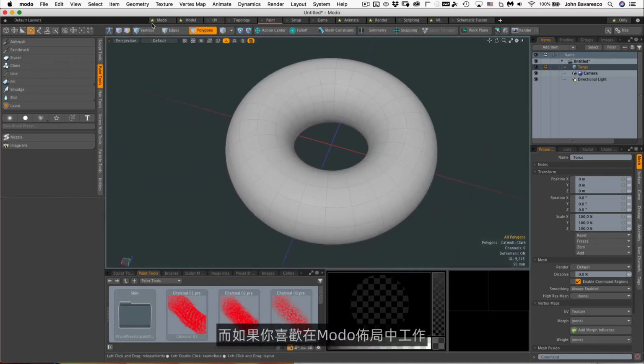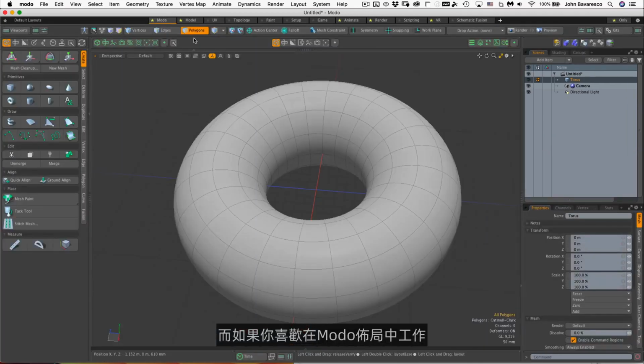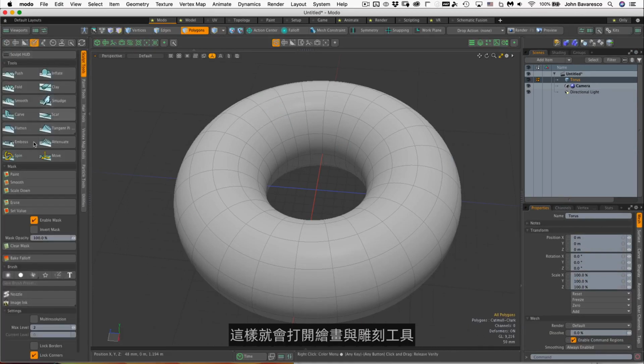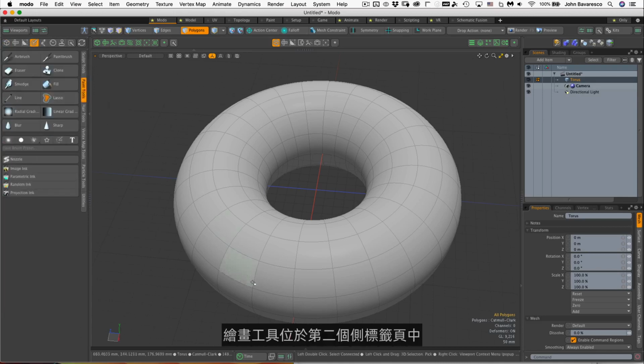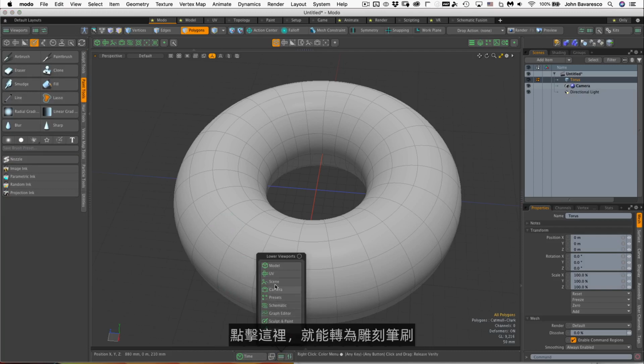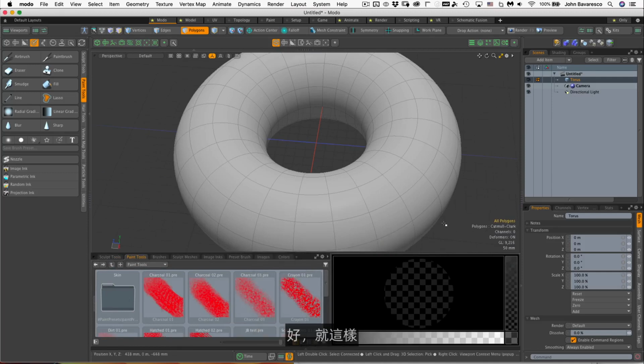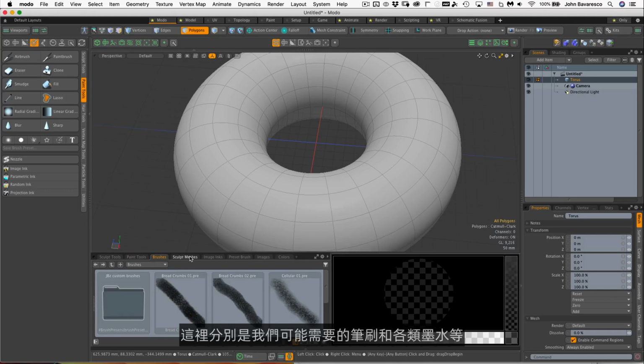Now if you prefer to work in the Modo switcher here in the Modo tab, you can simply click over here to this toolbox and that'll bring up the paint and sculpting tools. The paint tools are the second tab down there, and we can also go down here to bring up the brushes. Click on this guy here and go to sculpt and brush right there. All right, so there we are, and these are the paint tools, the brushes, and different kinds of inks and things like that we might need.